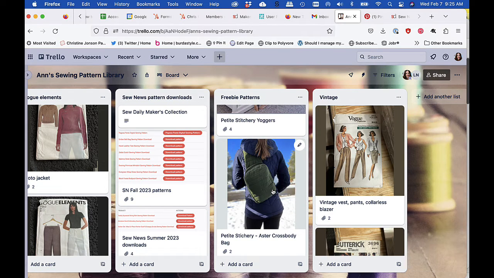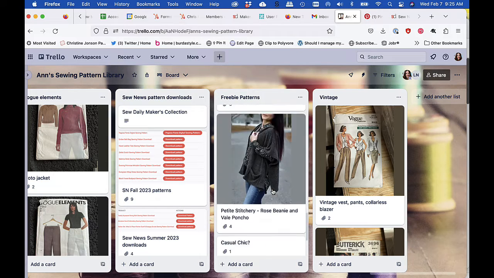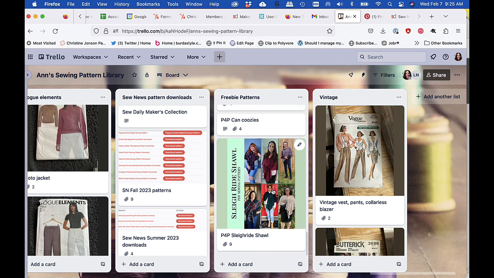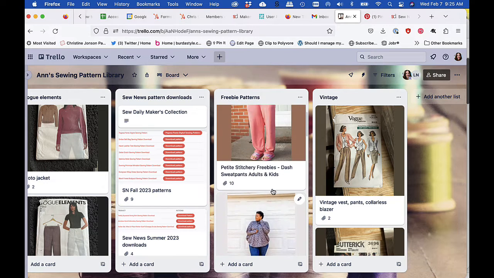And by the way, if you are not sewing everyone's free patterns, you should be. You can really amass a wonderful sewing pattern library without spending any money at all, or spending it only on the things that you're going to make over and over again. So just a bunch of really wonderful patterns that you can get out there from tons of designers.